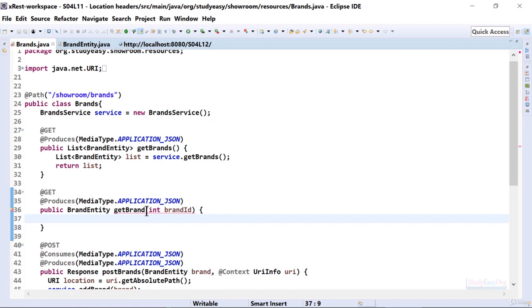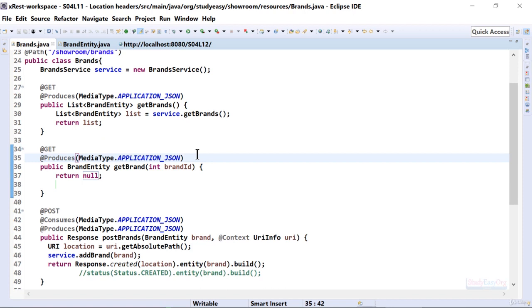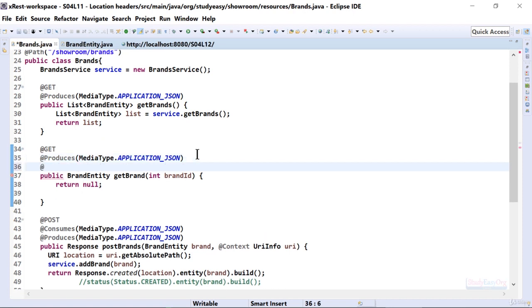Let me also add in the return statement as of now. All right, now we will also add in a path param. So it would be like path based on brandId. So it would be like slash brandId. This looks good to me.